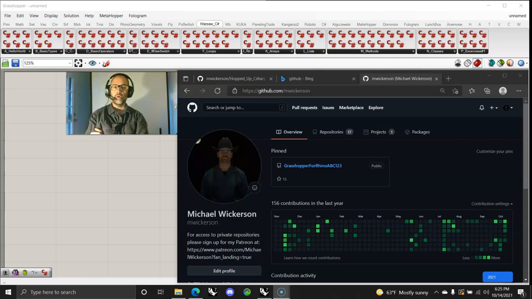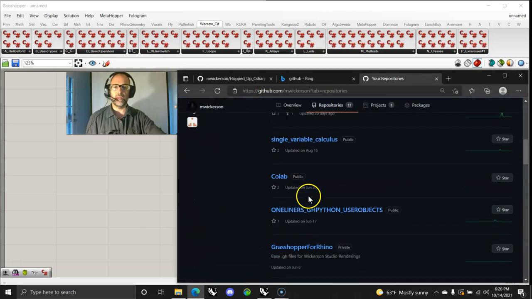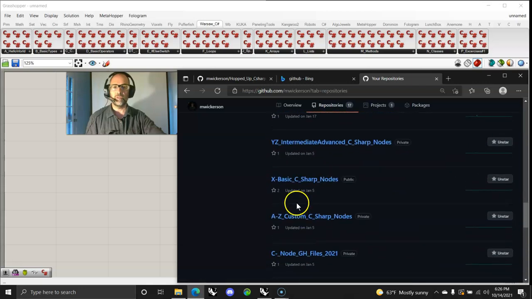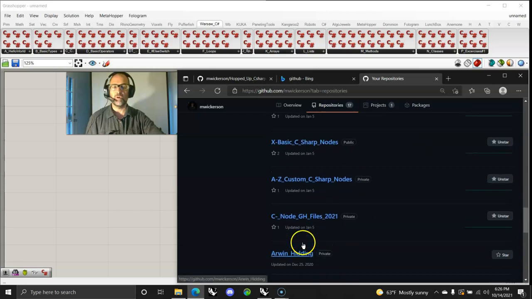I have been working on bringing things into Grasshopper for a few years now, and I have focused recently on a repository for hopping up some of my past C# scripts. For those that have supported me on Patreon, I have pretty regularly allowed access to private repos. That would be basic C# nodes, which I've made public now. I still have intermediate and advanced C# nodes and some custom C# nodes, and then there's more additional ones.